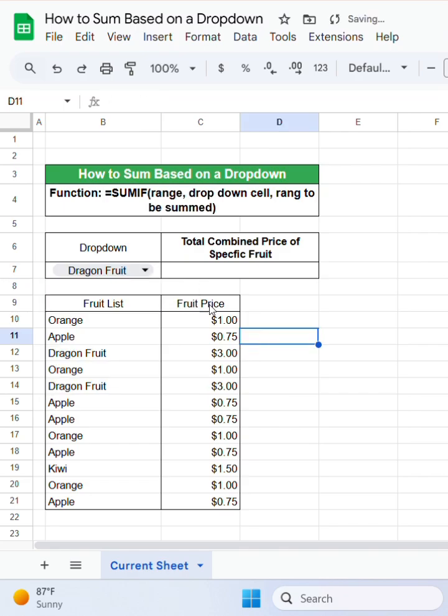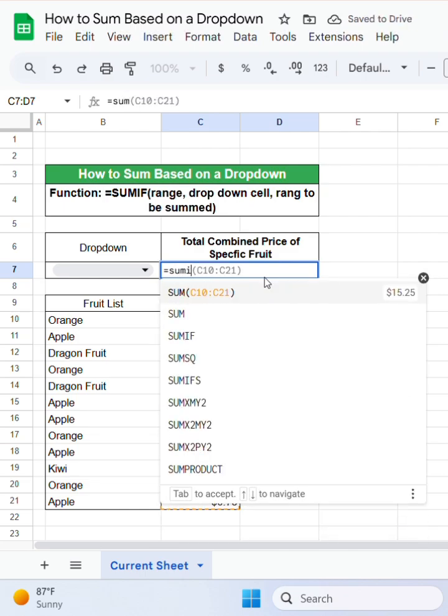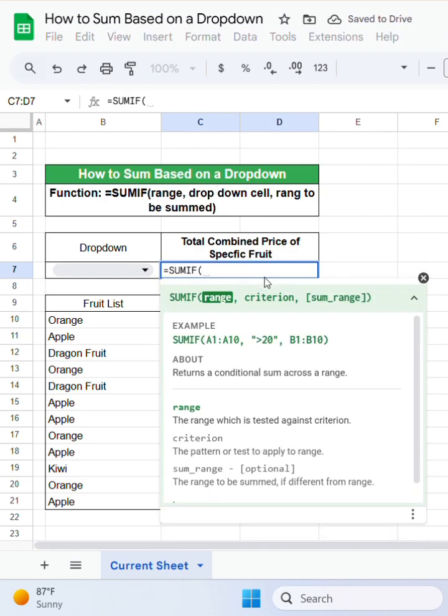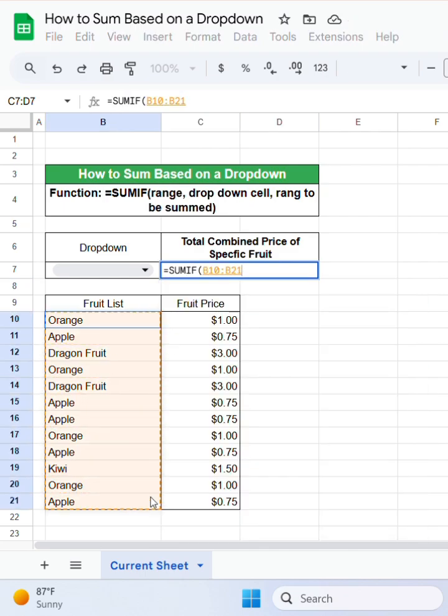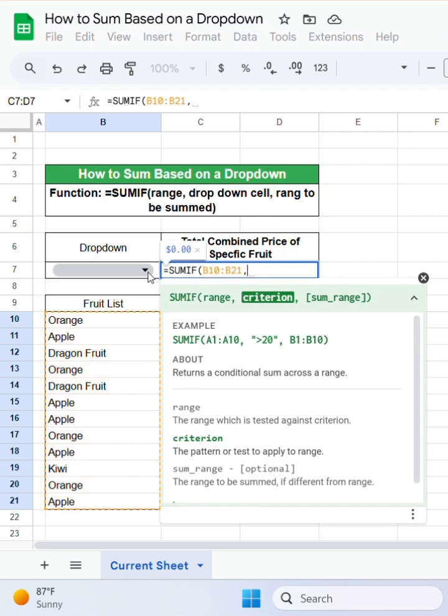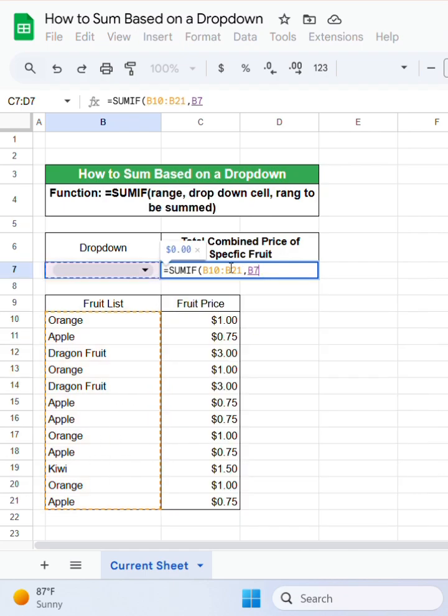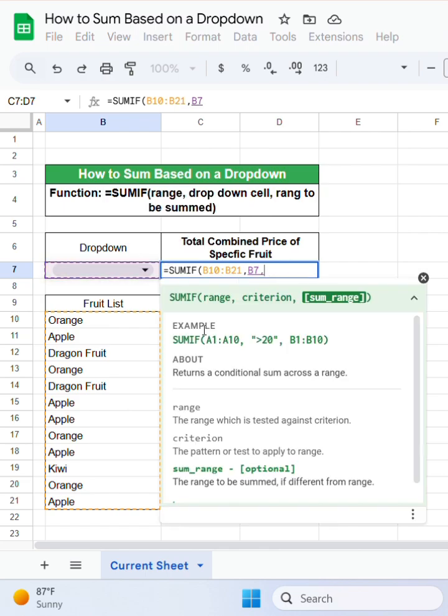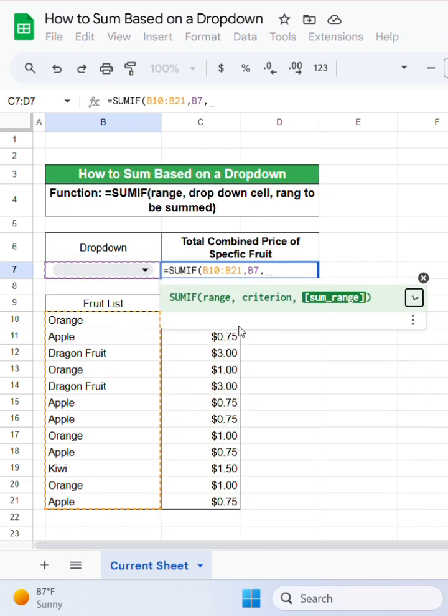So now we're going to use the SUMIF function to sum depending on the dropdown. So I'm going to do SUMIF right here, click tab. The range will be the fruit list. And then I'm going to do comma. The criteria is just going to be the drop-down box. And then comma, I'm going to do the fruit price right here, which is the sum range.